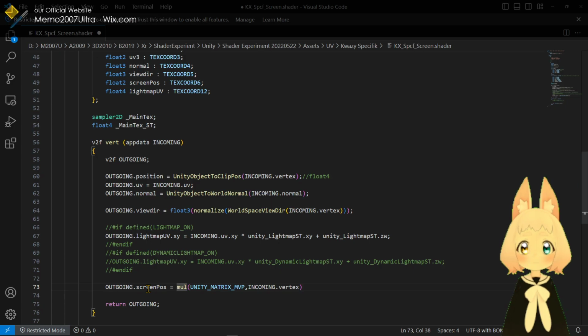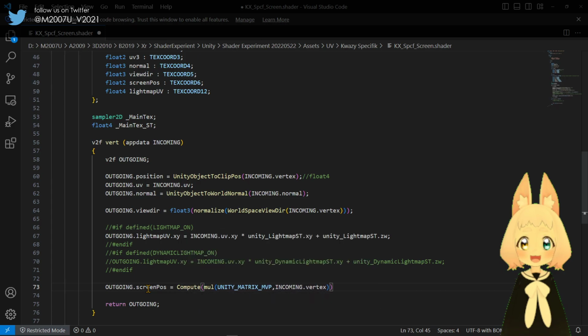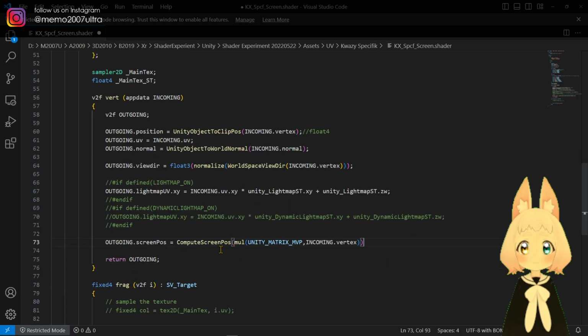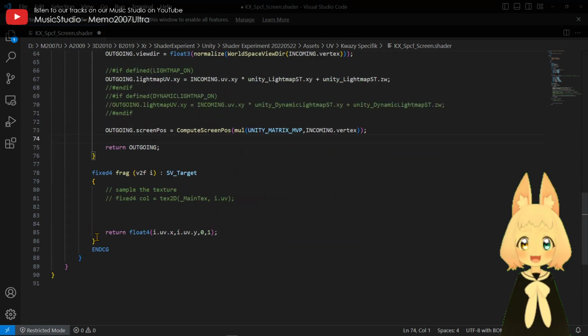First we have this. So then we will say compute screen pos. Okay. Compute screen pos. And then we have that. And then we have that. Not quite sure if this will run, so let's check.